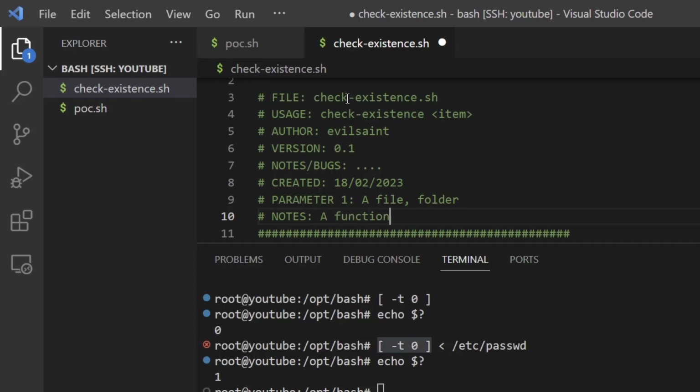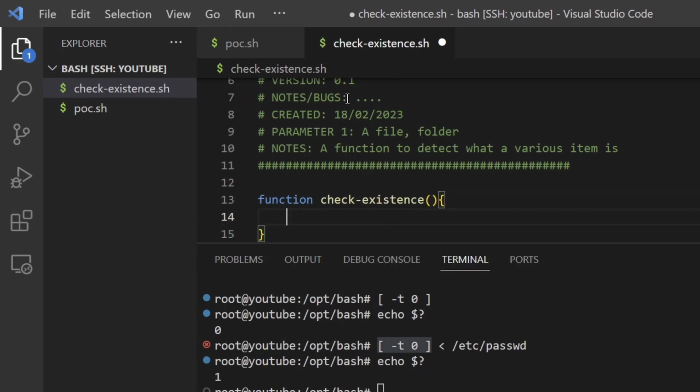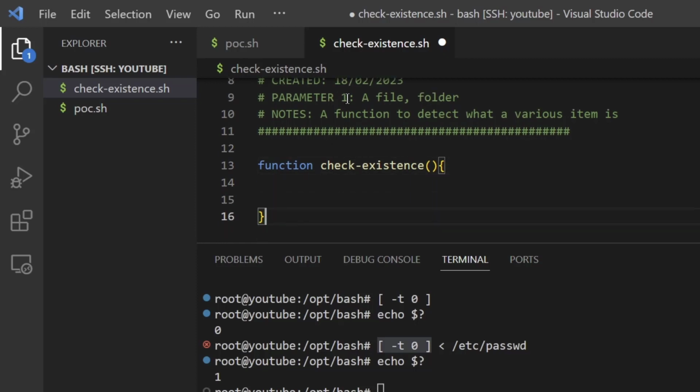A function to detect what a various item is, let's say, okay? So we've got check existence. So let's just start building something. And as we build this, let's go through a couple of these additional points that we're going to need in the more advanced stuff coming up. So I'm going to build a function. Let's just call it function, and we'll call it check existence. Use the curly braces there. So this is our function.